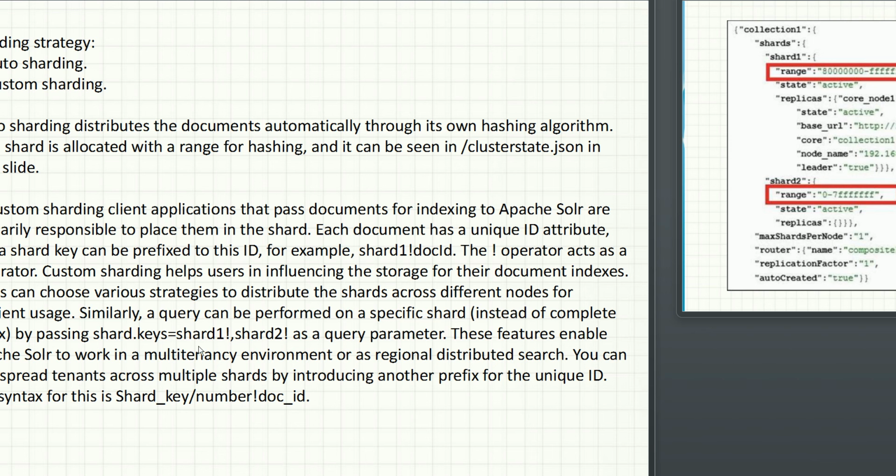Also, instead of hitting all the shards for the query, we can also specify the shard key as a query parameter. So it will help us to only route the query to the particular shard which we passed as a key.